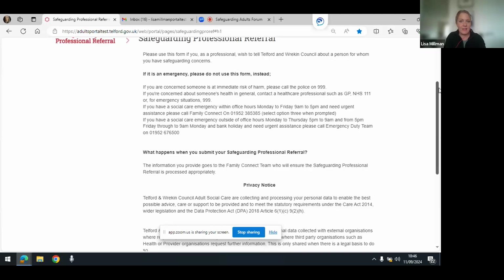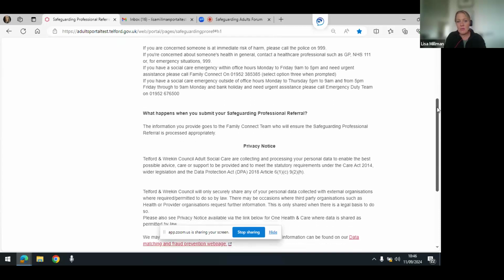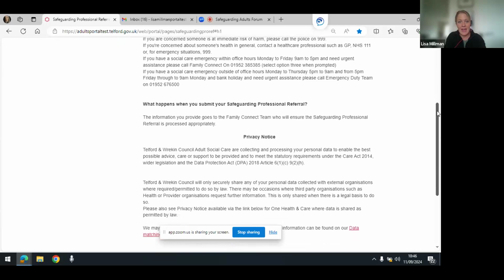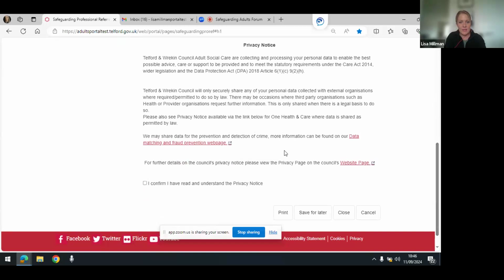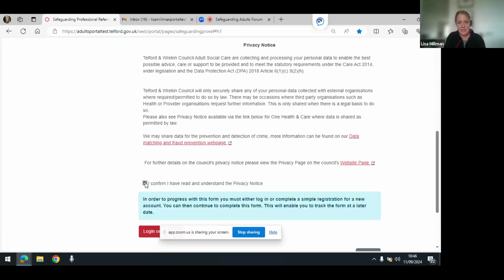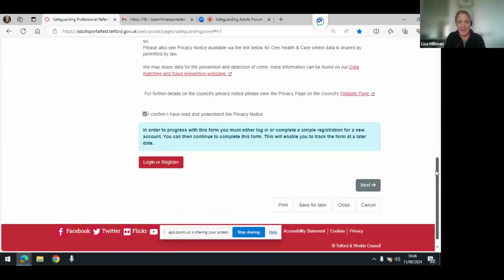We're very mindful of the fact that if somebody is at immediate risk of harm, you don't want to be filling this in and sending it through. We've got a bit of information there in terms of what happens when you submit your referral. Again, it will go through to Family Connect in the same way any other referral currently does, and they will ensure that the safeguarding referral is processed appropriately. We've got the privacy notice. Once we've read the privacy notice, we tick to say we've read it and understand, and at this point we need to log in.